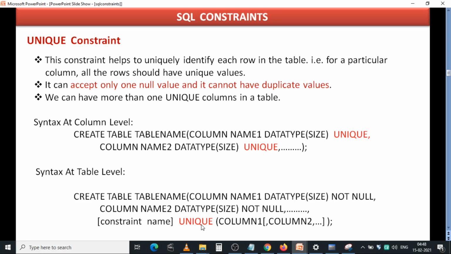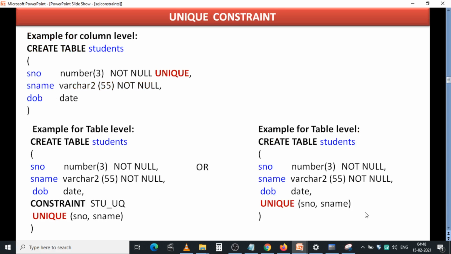One more thing you must remember: when you provide a constraint name to the constraint on the column, it's very useful to drop the constraint later if you want to remove that constraint on the column. Just go through these examples: unique constraint at column level and table level.